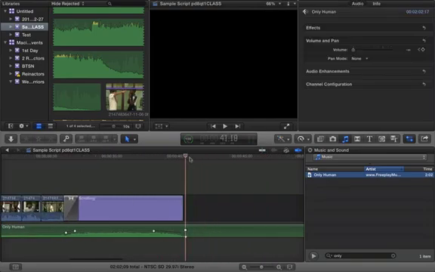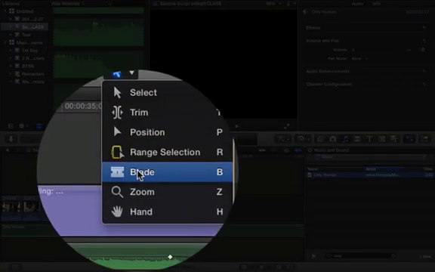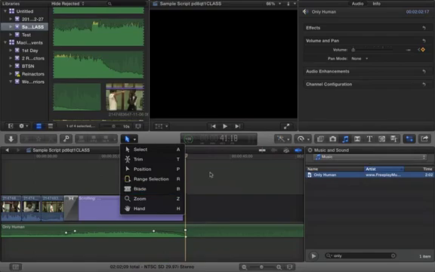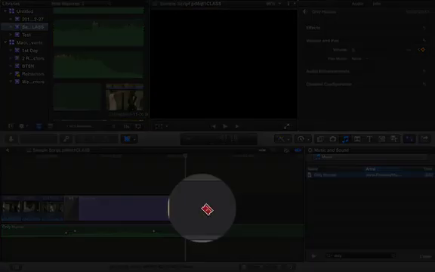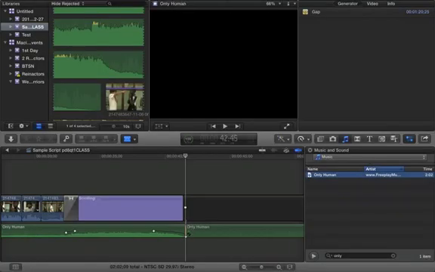Now the shortcuts for some of your tools are over here. The shortcut for the blade, which is what I want, is B. Okay, so I'm going to hit B, and then right there I'm going to click, and I've sliced this with my blade.